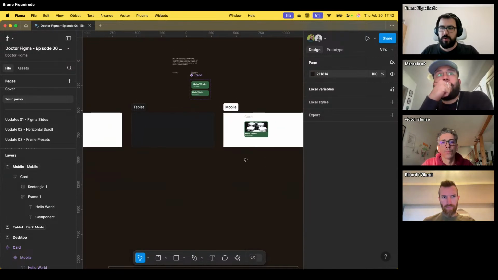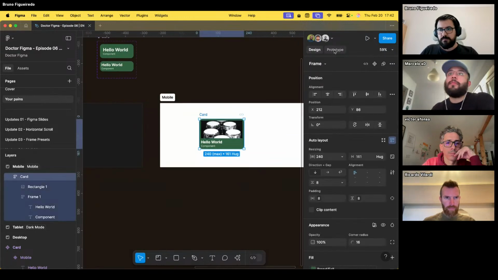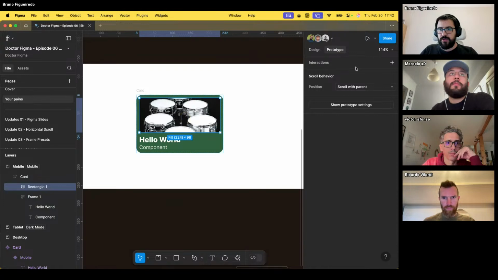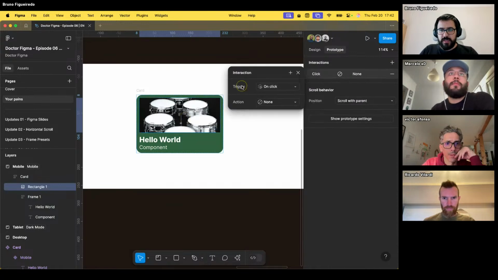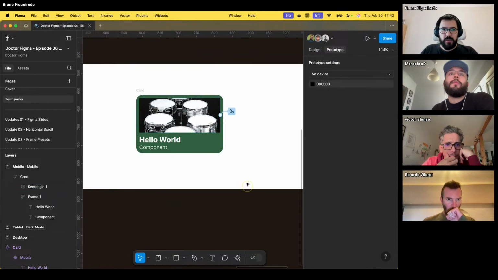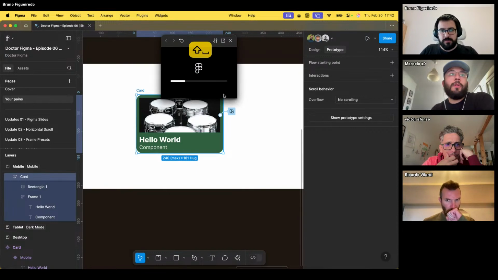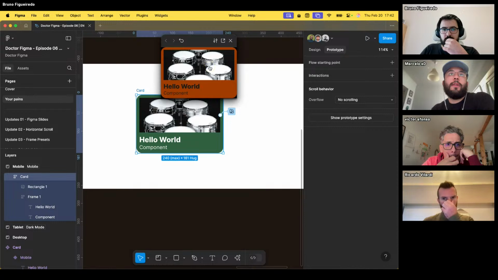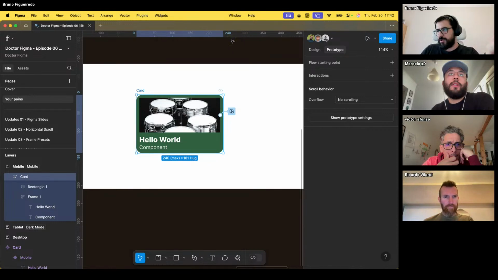So there's a bunch of stuff that you can use variables for, including, again, as I said, prototyping, because in prototype you can do stuff like: if you click on the image, you can say trigger on click, and then you can say set variable mode and change to light mode or dark mode. And if you go to your prototype now, it changes to dark mode if you click on the image. There's a bunch of stuff that you can do with the variables.